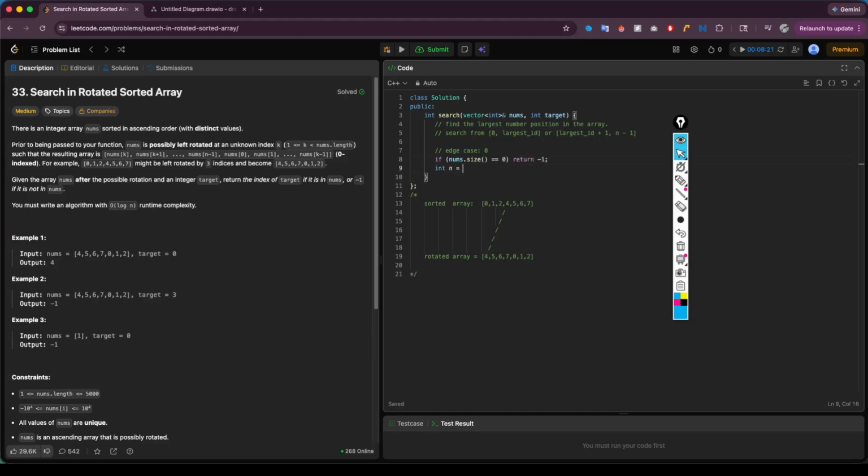And then first of all, I'm gonna get the size of our array, and then we're gonna get the first element of the array. Then we're gonna have left and right.